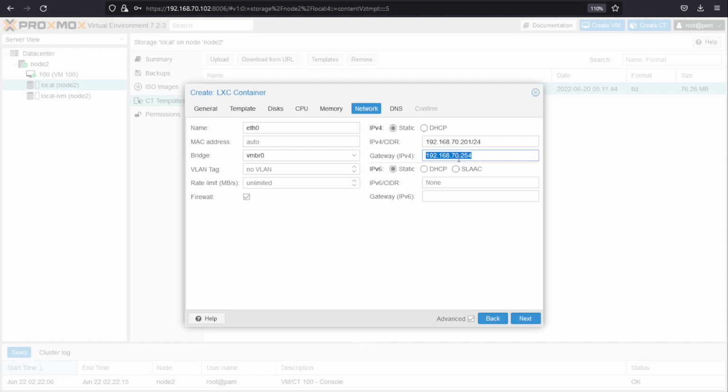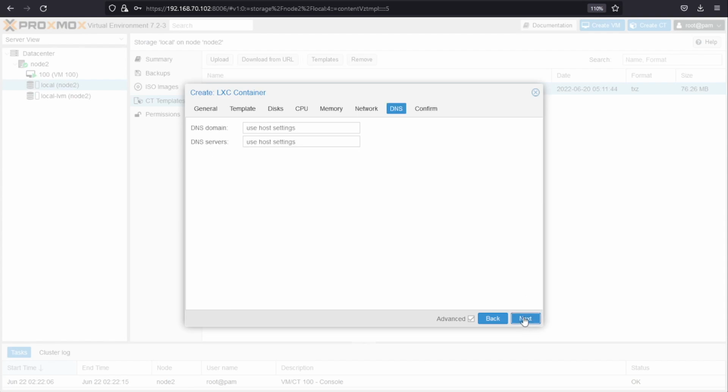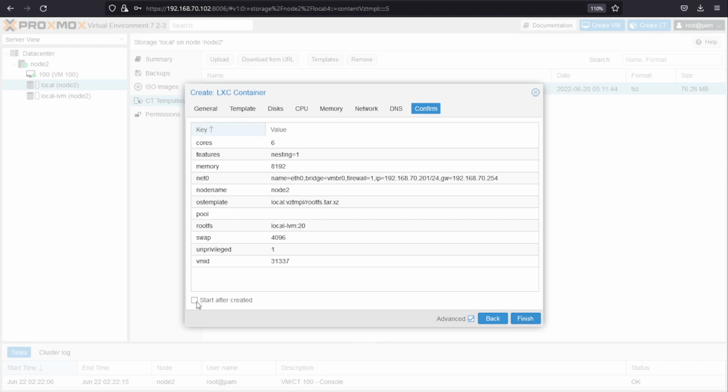This is not necessary unless you have other systems on the network and you want this container to have access to the internet. It has to have a gateway so that it can get out of your network and go to the internet. But if you're just going to be testing this locally, this is not required. But I'm going to do it because I need to do some testing. Next, DNS, you don't have to do this. It will take it from the host, my node 2, which is my hypervisor. Let's move on. Next, I want to start the container as soon as it finishes.